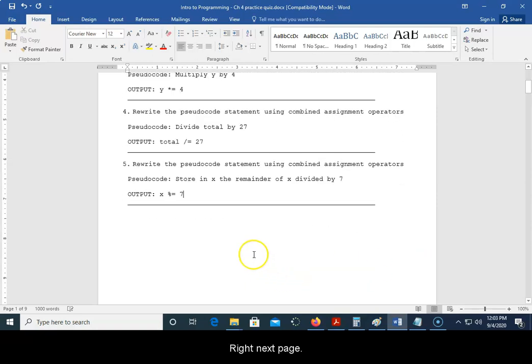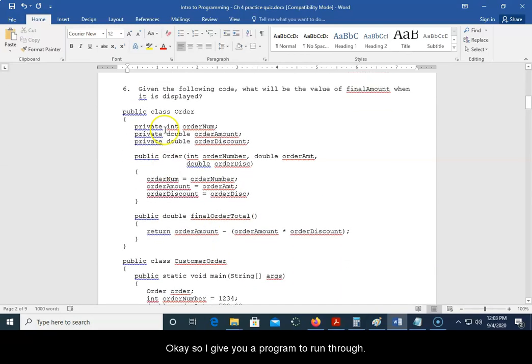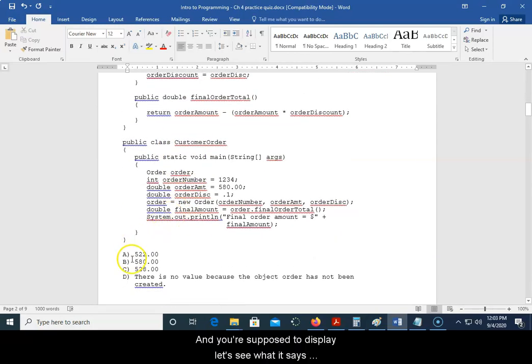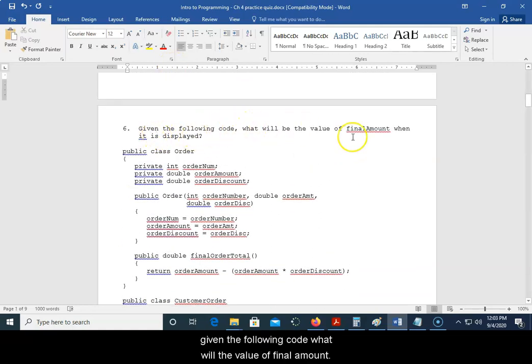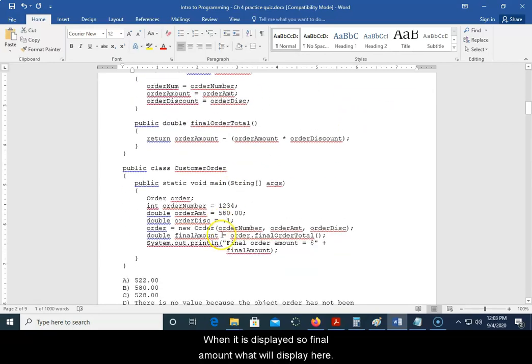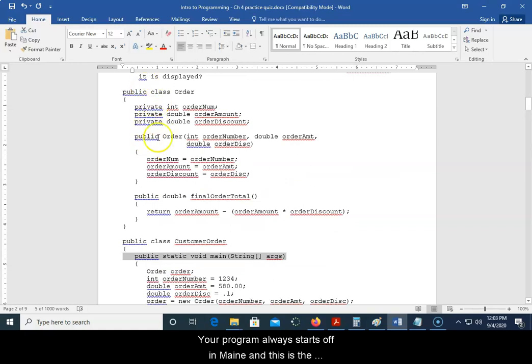All right, next page. Okay, so I give you a program to run through. Given the following code, what will the value of final amount be when it is displayed? So final amount, what will display here? Alright, so your program always starts off in main, and this is the class above it, okay?